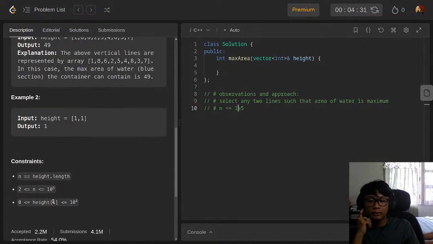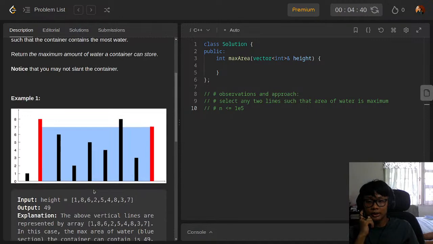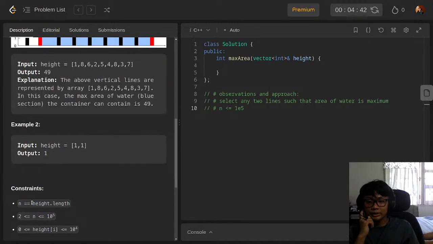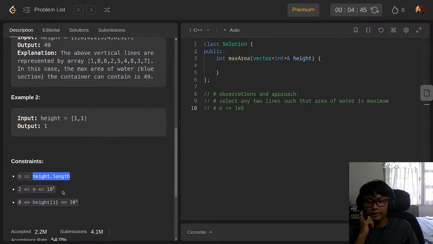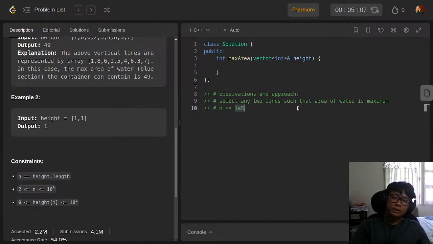Talking about the height, we have 10 to the power 4, so at max it can go up to 10 to the power 4. Here n is equal to height.length. The result should fit inside int, because the max base length is 10 to the power 5 and the max height is 10 to the power 4, so the area is at most 10 to the power 9. It can be stored inside an integer variable without overflow issue. Okay, so the constraints are properly understood.